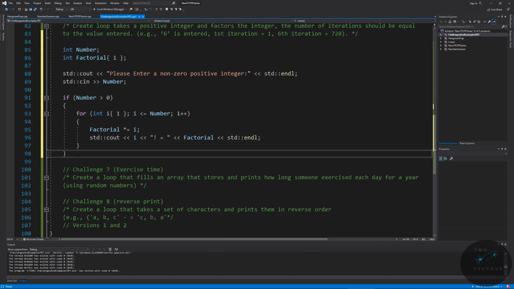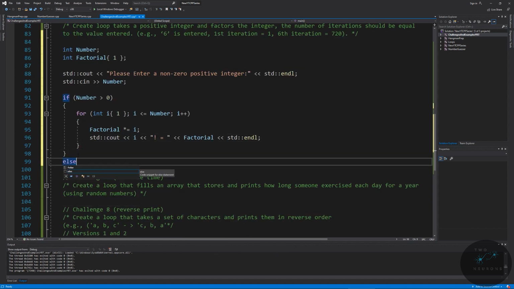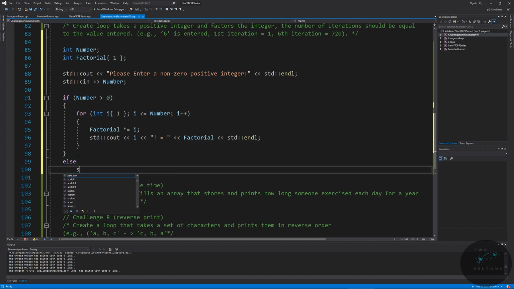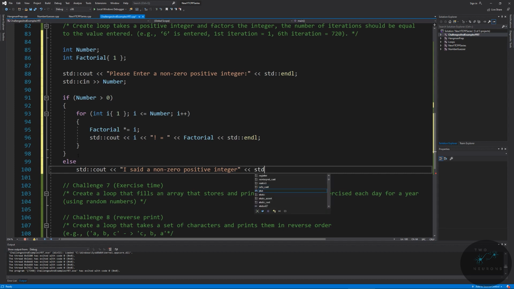Now we have our else to do. Else, in other words, if it is not greater than 0, so if it's 0 or less than, all we're going to do is std cout. I said a non-zero positive integer. And then we're going to do an end line. All right, so let's make sure this works.